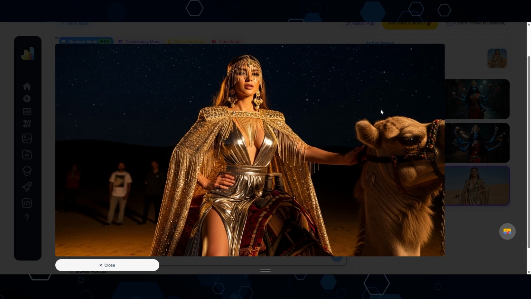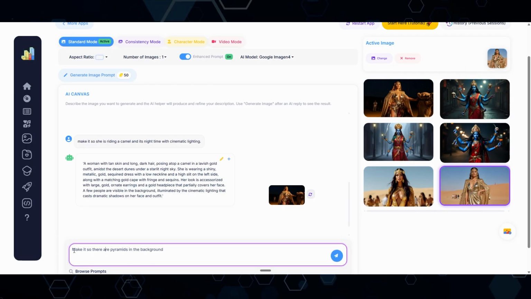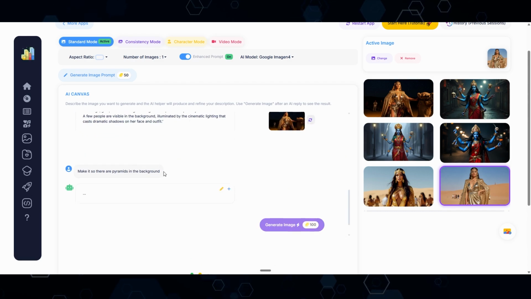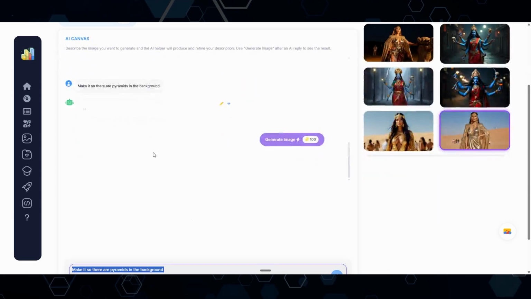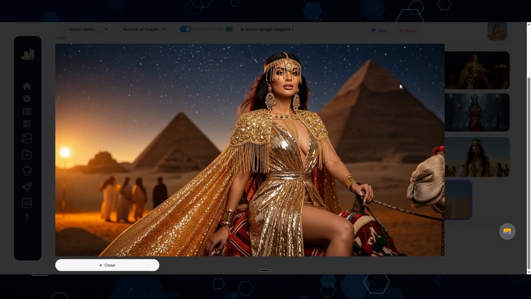Okay, so here's the new image. It's definitely nighttime. She's definitely riding a camel. So I'd say that gave us exactly what I was asking for. I'm going to add another iteration and say, make it so there are pyramids in the background. I'll click the blue button again, and it's going to insert this into the prompt. Here's our new prompt. Let's see what we get. Okay, and here is our new image.